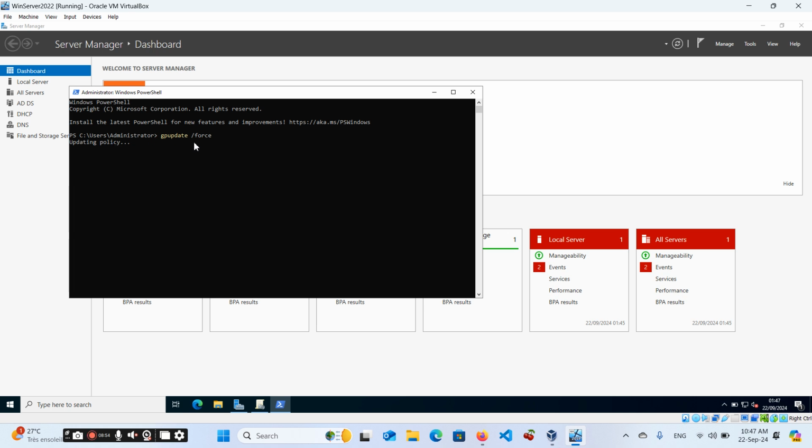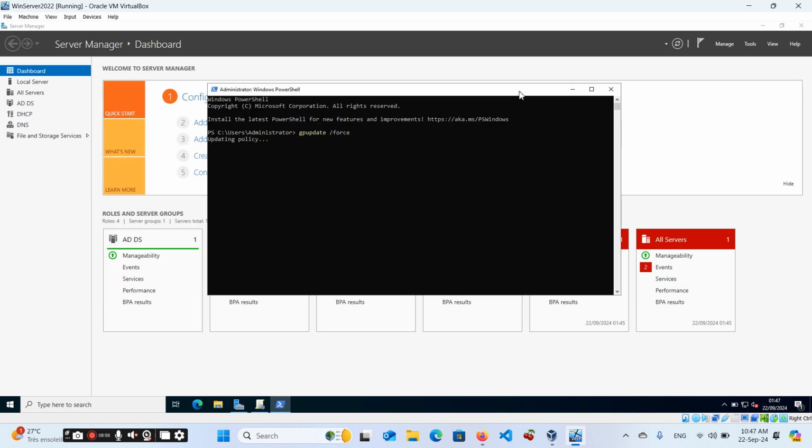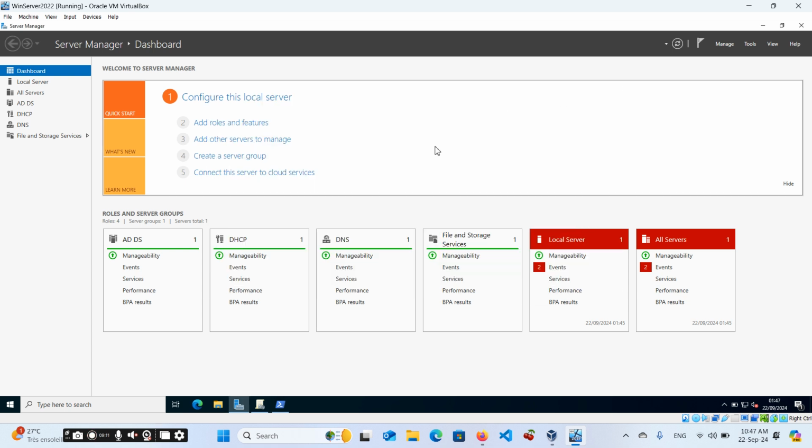Just updating policy, just wait. It will update group policies. You can see that computer policy update has completed successfully and also user policy update has completed successfully. Now your GPO is running and everything seems great and it's secure now.